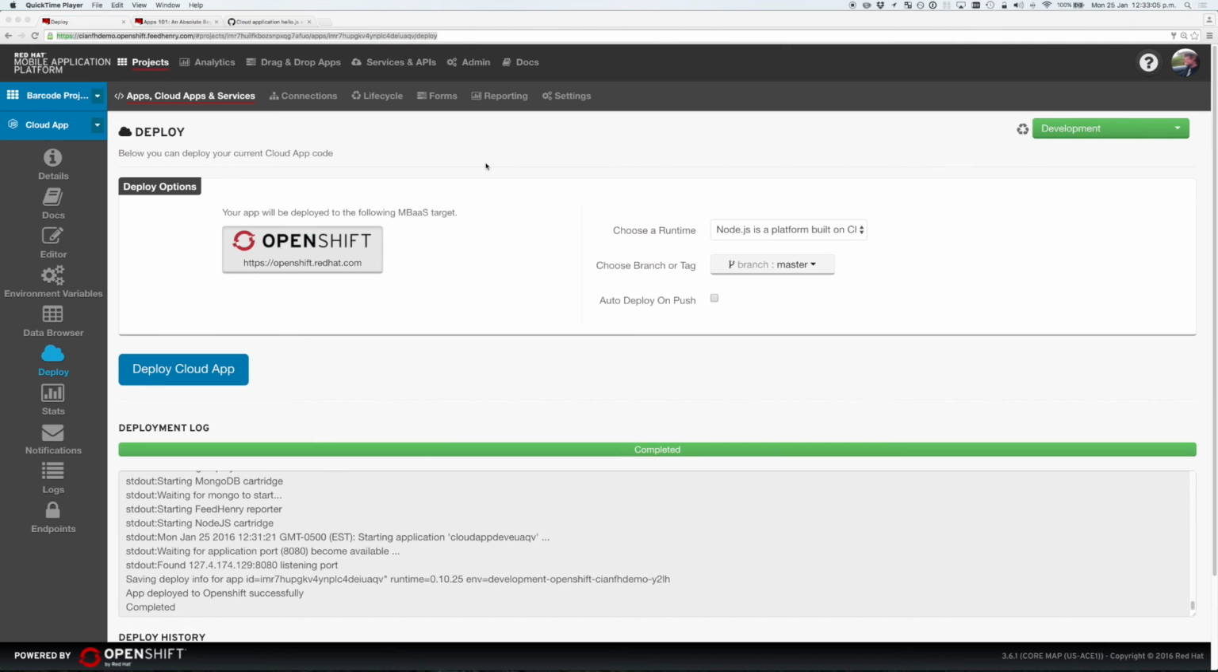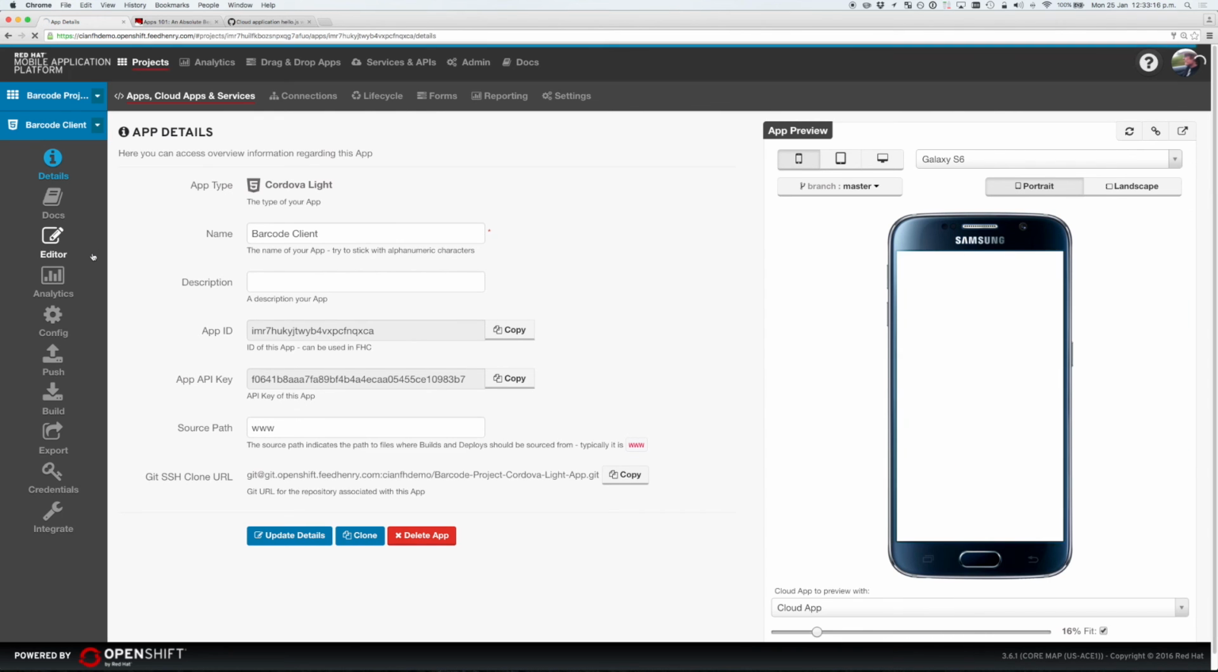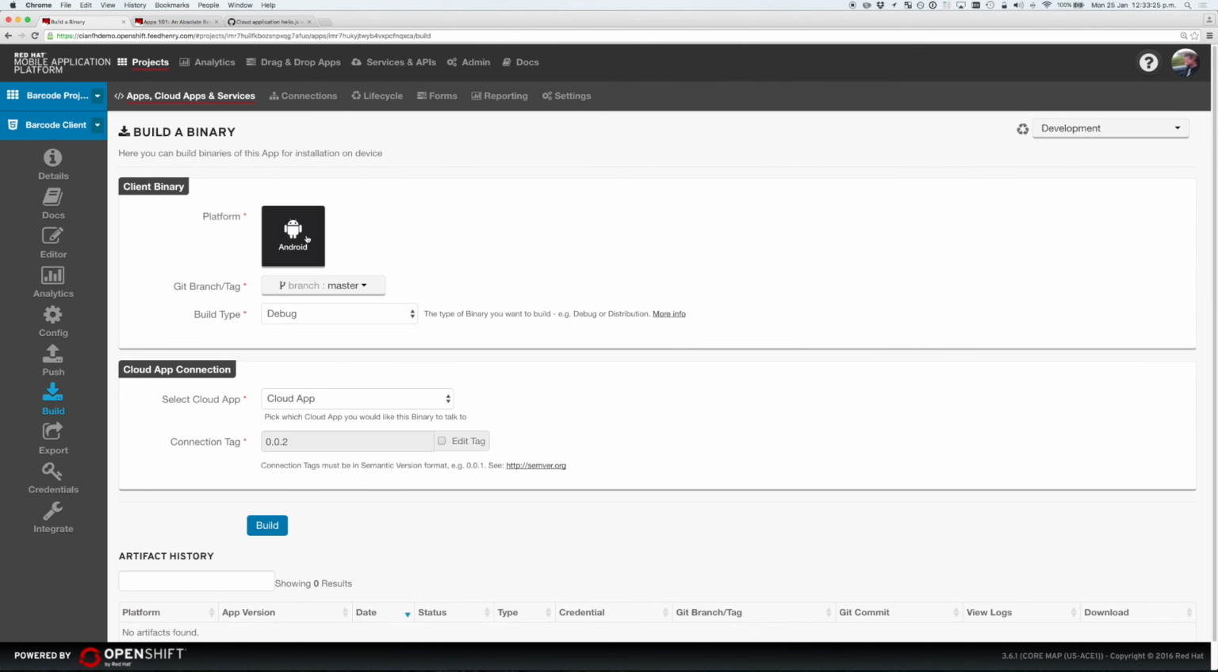Now that our app is finished deploying, we can go ahead and build. I'm going to go back to the Apps, Cloud Apps and Services screen by clicking on the link at the top. And now we're going to navigate to the Barcode client again. This time we're going to visit the Build screen. And we're going to build today for Android. If you've got a production instance of Red Hat Mobile, you can probably build for iOS as well. However, in our free trial environment on OpenShift, only Android is possible right now. We don't need to change any of these options, so I'm just going to click Build.